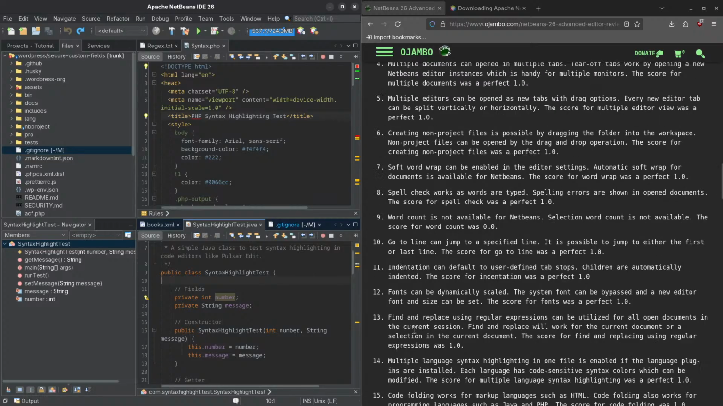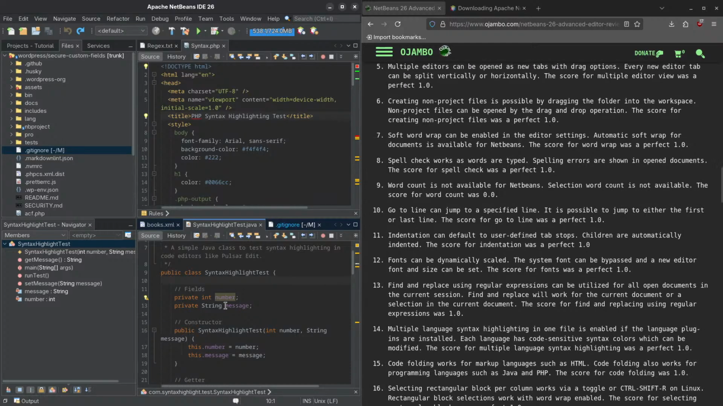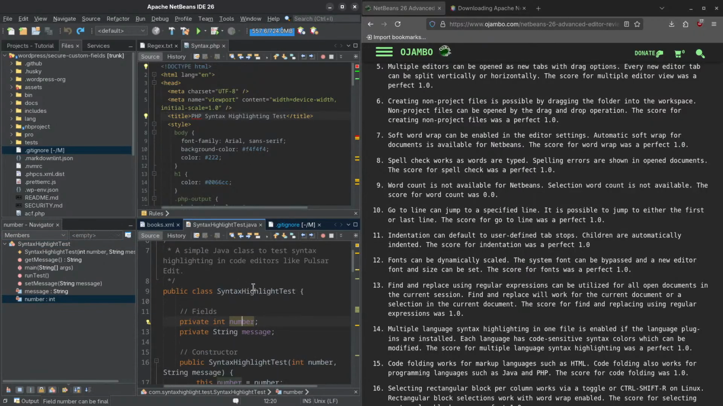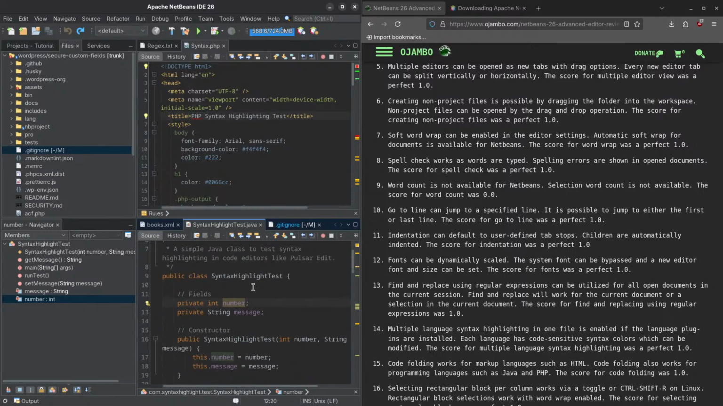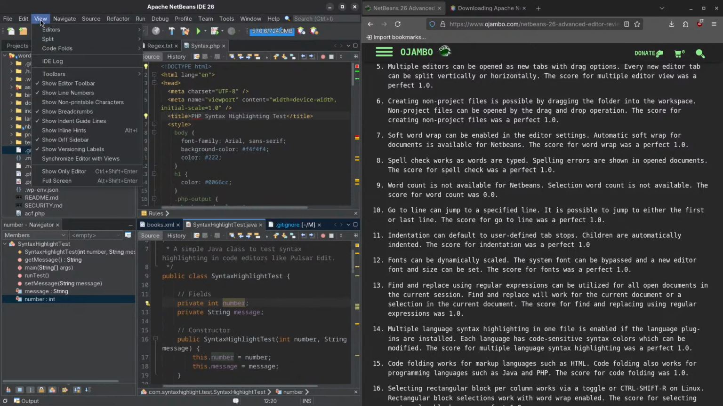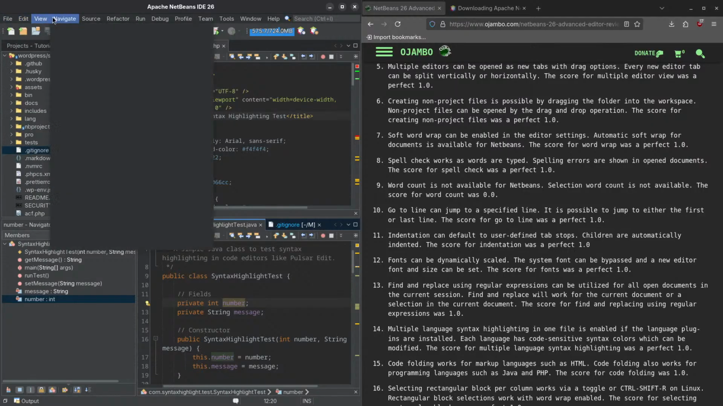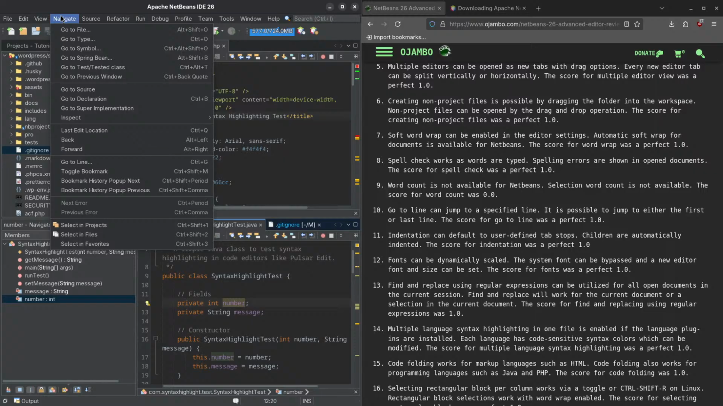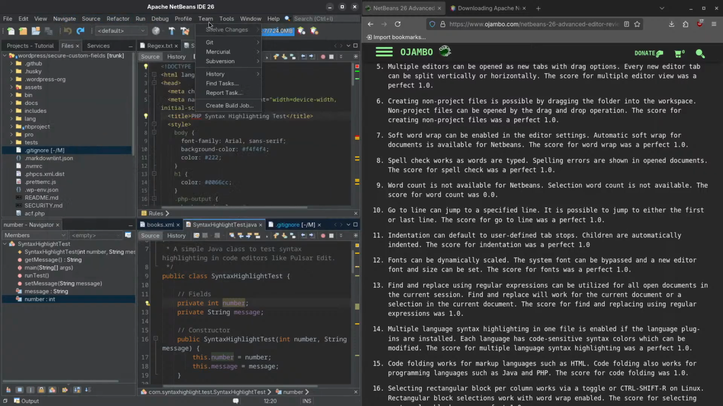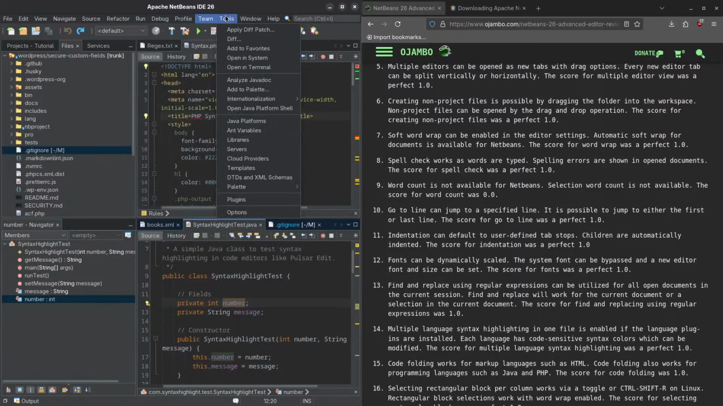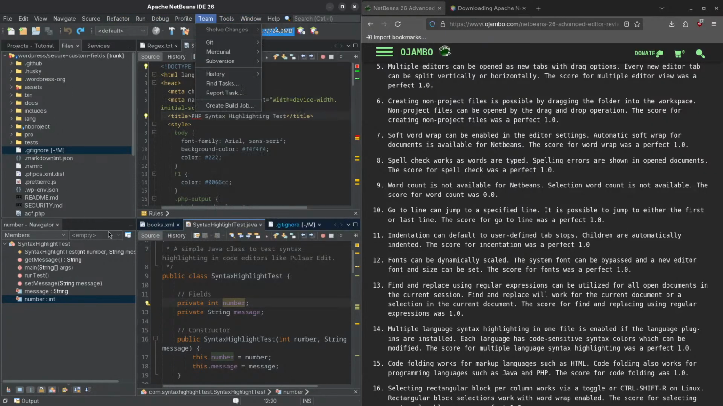The children are automatically indented. Fonts can be dynamically scaled. You guys have seen this before. I just hold down the Alt key and you see that's dynamic scale. I like that. I'm not sure how to do that from the menu up here. There might be a shortcut or something. I have no idea how to do it from the menu, but I just use shortcut keys for that. I'm sure there's a way you can find it somewhere. I do not, because usually I prefer just quick dynamic scale. All right, so that also gets a perfect 1.0.